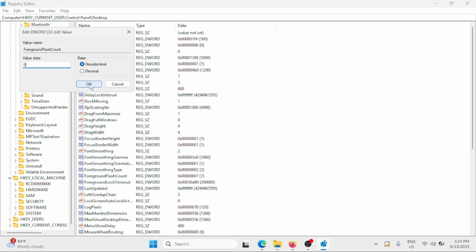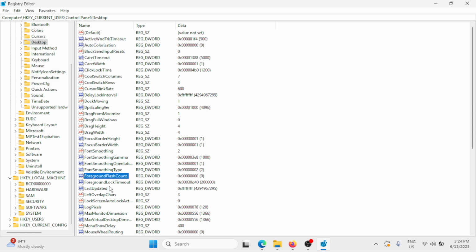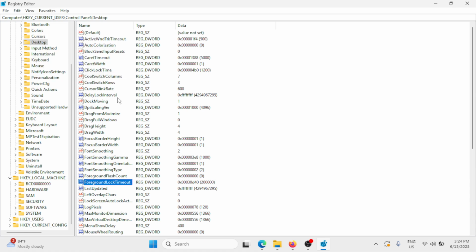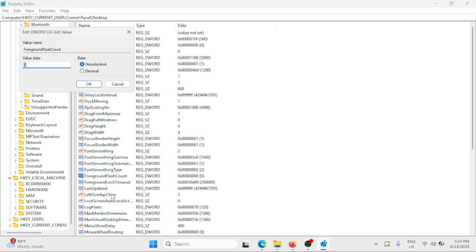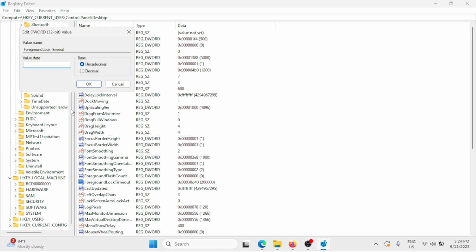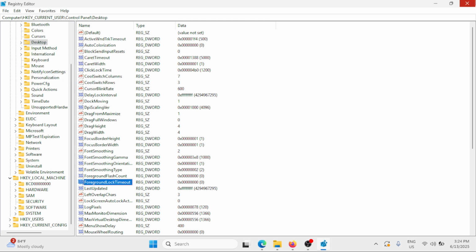Click on OK. And then also look for the ForegroundLockTimeout. Make sure this is 0 for the ForegroundLockTimeout. This one, ForegroundLockTimeout. That should be 0, and then you have to click on OK. Then you have to close the Registry Editor.